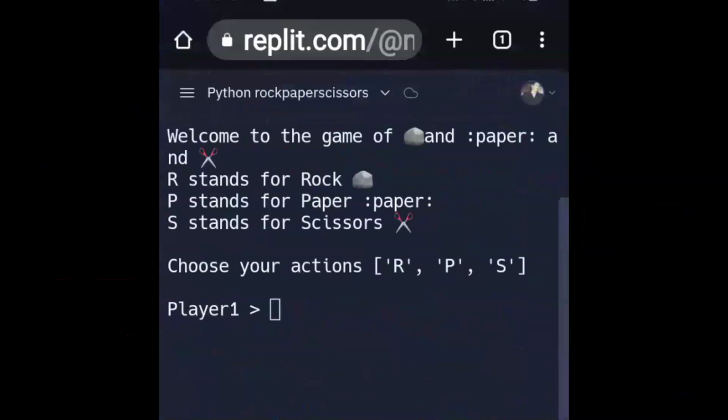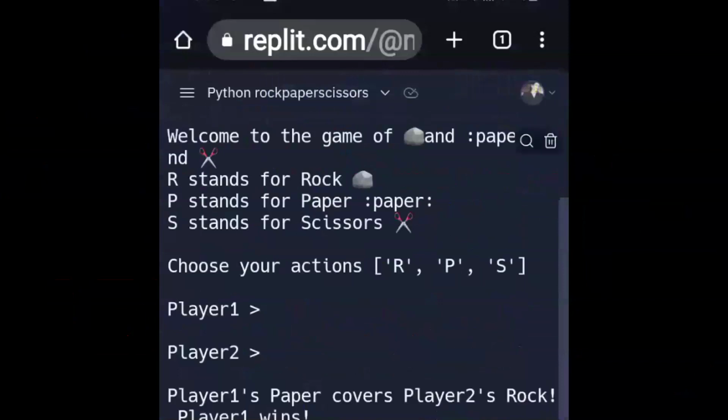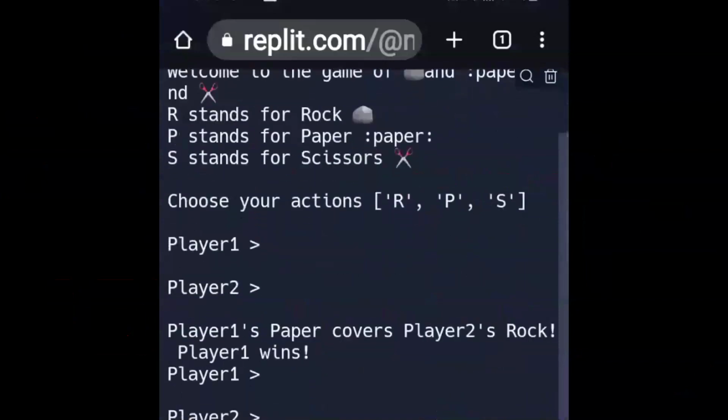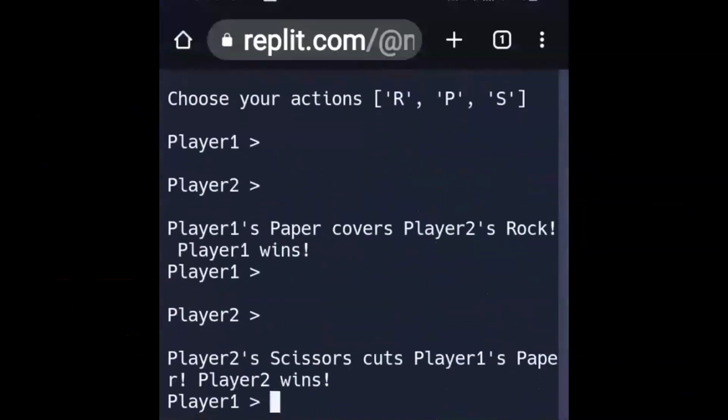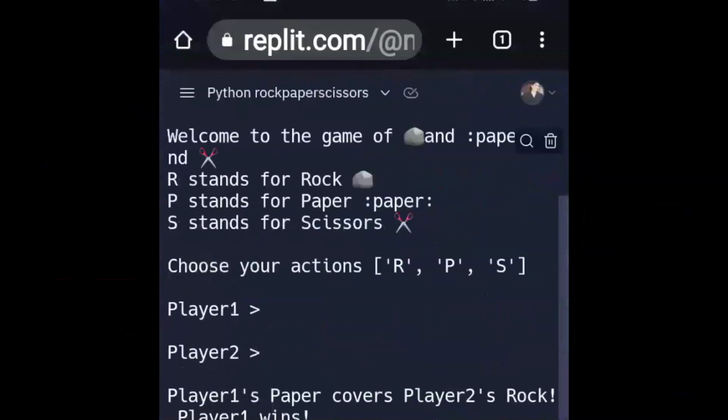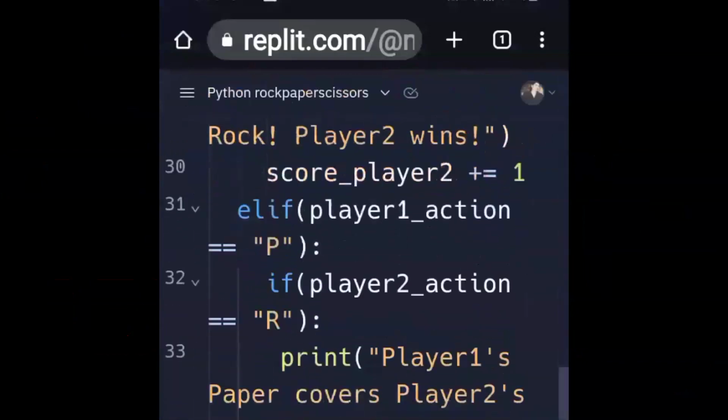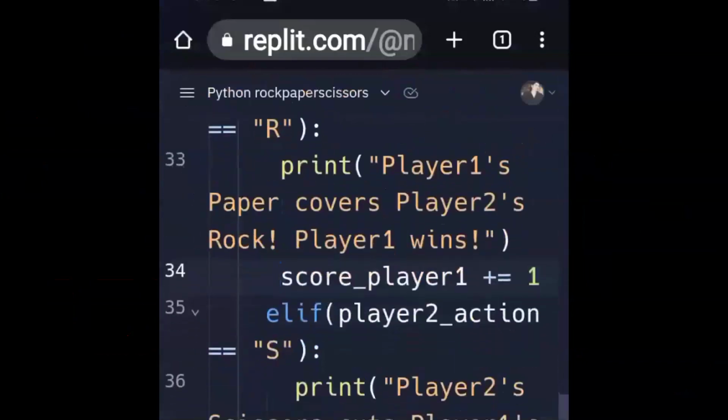So, there you go. Just testing it out. Player 1 paper, player 2 rock. Okay, who's winning? Paper covers rock. Scissors and paper, player 2 wins. Because paper is cutting the scissor. Scissor is cutting the paper, sorry. So just keep a proper score and remember what you're typing.